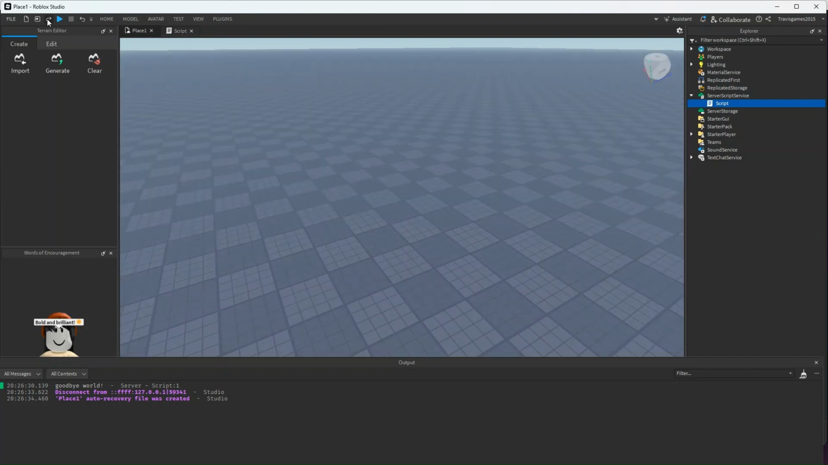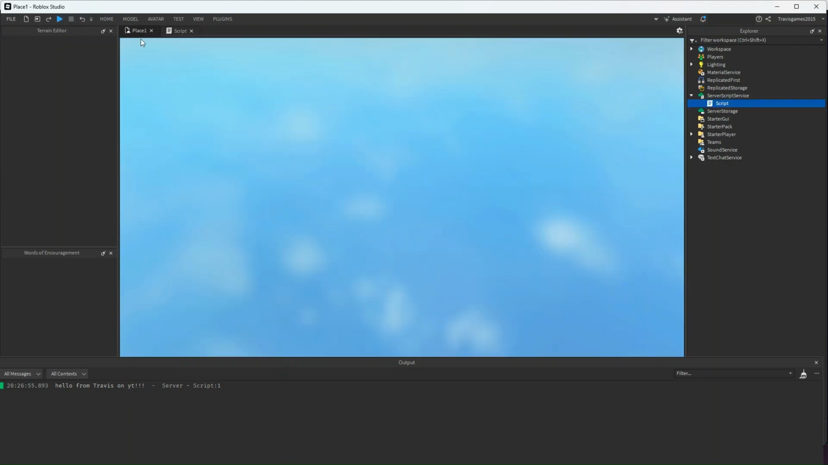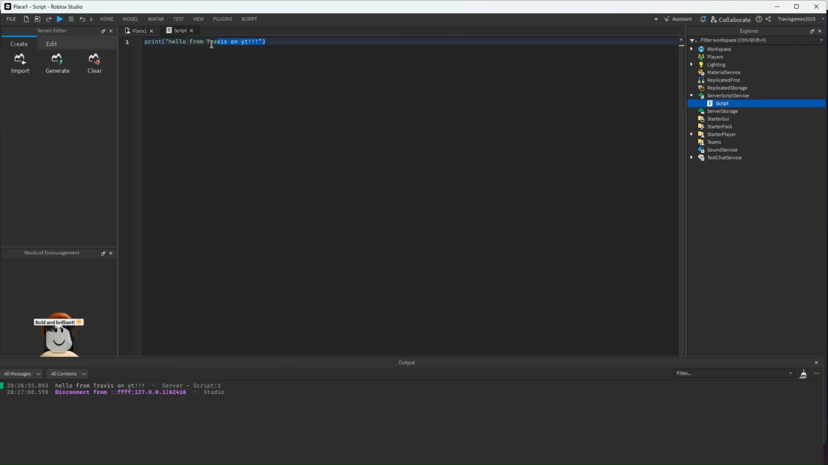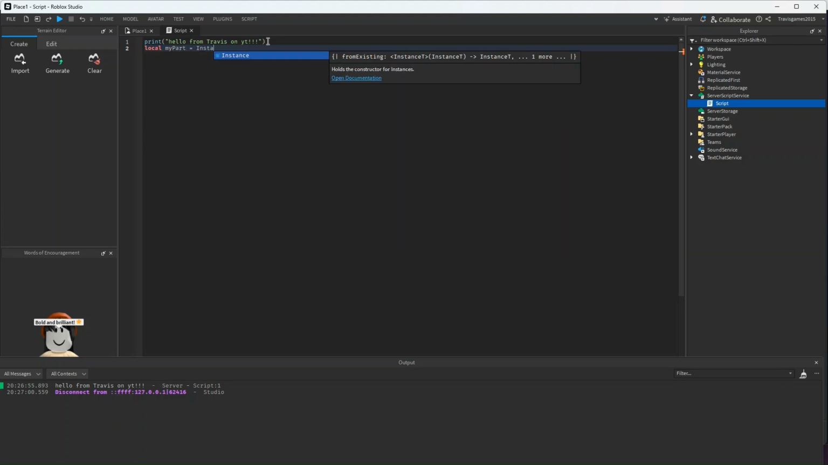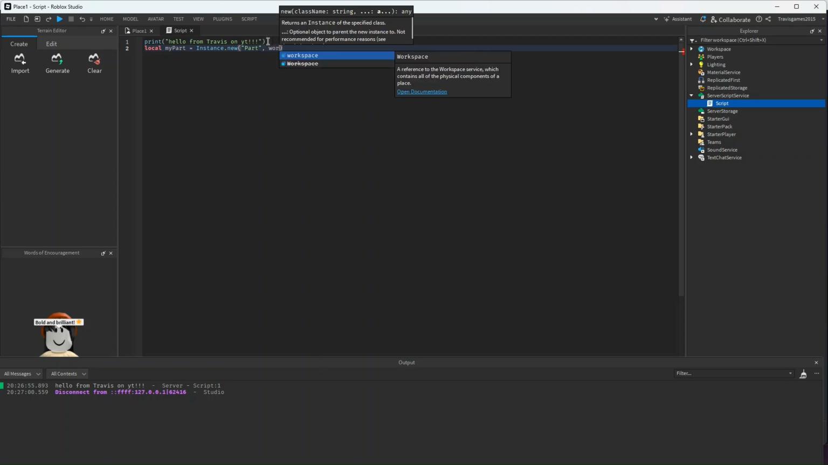Now it's just this. Anyway, we want to create a new instance, so I'm going to keep that there. Now, how to create an instance? Well, first, local myPart equals Instance.new, part, comma, workspace.